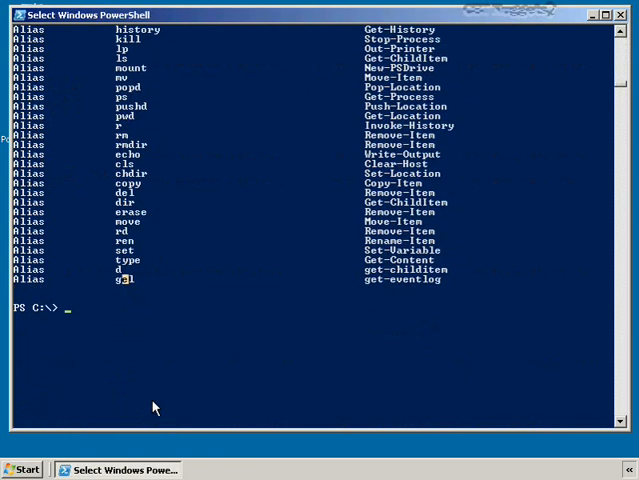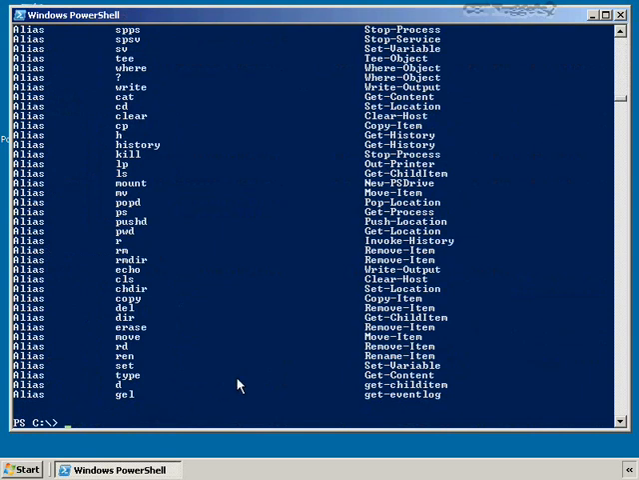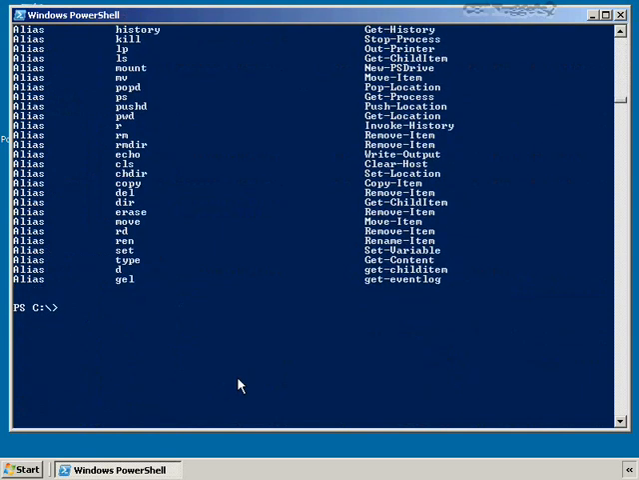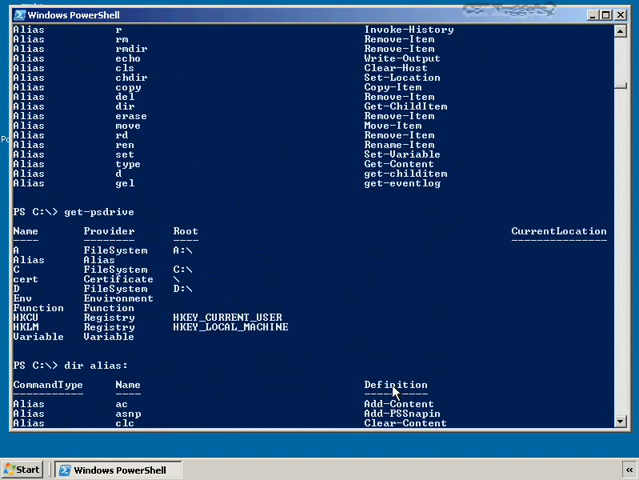If you remember though, Windows PowerShell has an alias drive, so I can just get a dir of the alias drive to get the same thing. There's a couple other interesting commands. Export alias to aliases. Let's just call it XML. It's probably an XML file. I don't know for sure, and the file name extension honestly doesn't matter. Okay, so that exported all those. Let's make sure it created a file. Yep, there it is, aliases.xml, 4,500 bytes, nice and small.